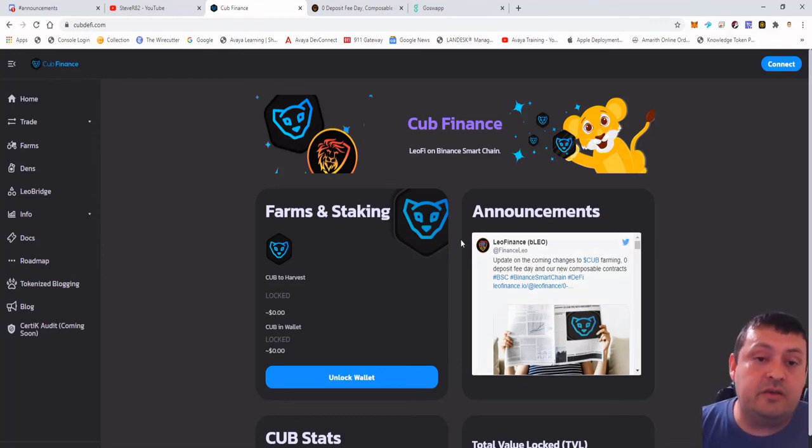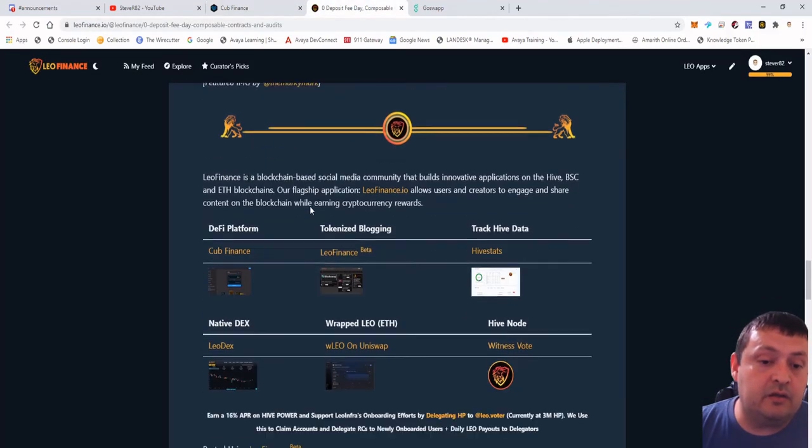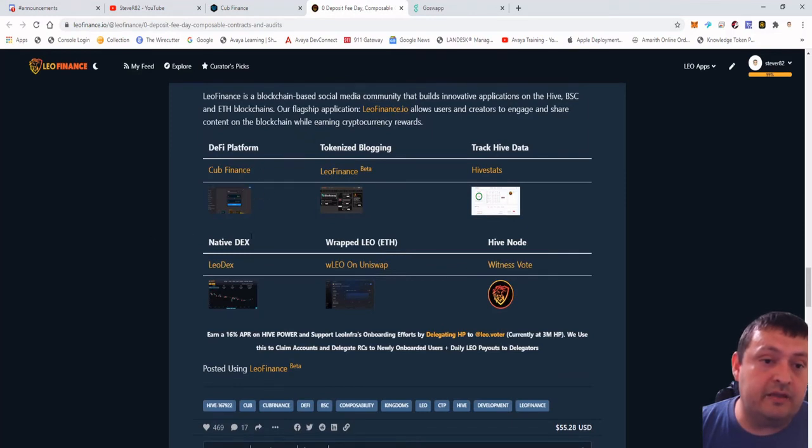I want to just say thank you to everybody, and just one quick look. So they got their DeFi platform, they have their blog, they also have a Hive tracking data service that other projects use to be able to track Hive data. They run a witness on the Hive blockchain. They already launched the Wrap Leo, which is allowing them to do the bridge with that. And they also actually run a complete native DEX on the Hive blockchain for trading Hive project tokens.